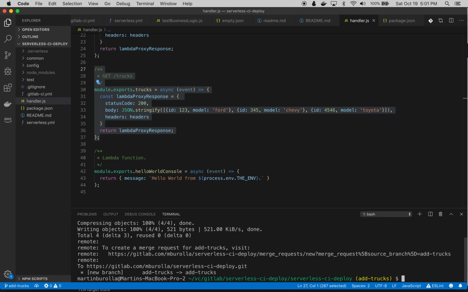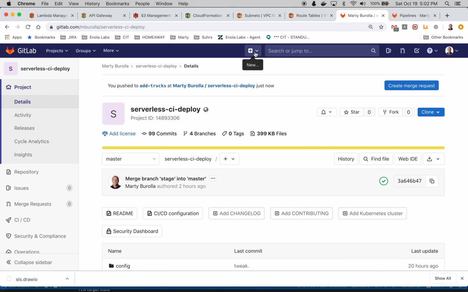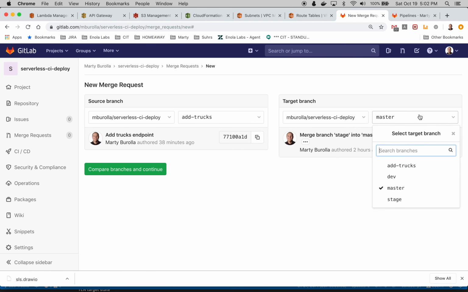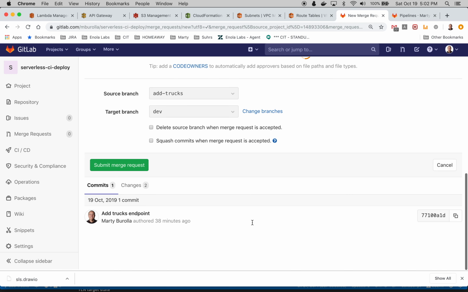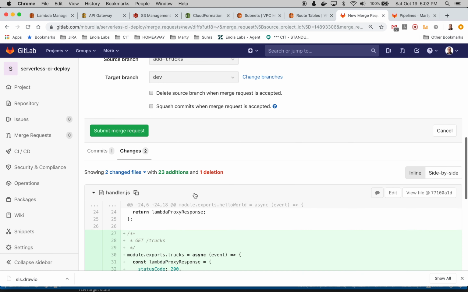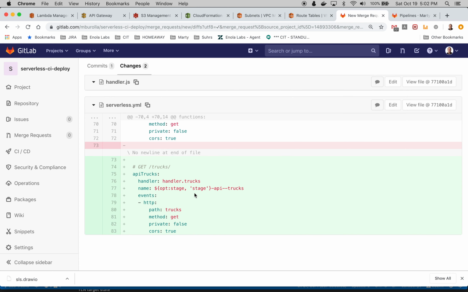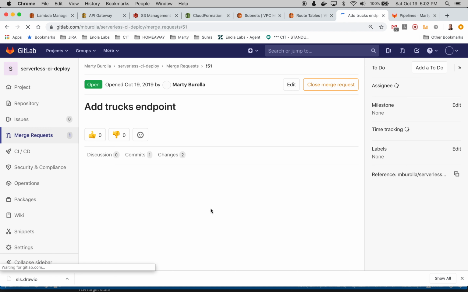So we pushed that branch to GitLab. If we go to GitLab, let's do a merge request. We'll do a new merge request, and here is the branch we just pushed. We're going to merge that into the dev branch. And so we'll review the changes. You can see we added that endpoint. That looks good, so let's submit the merge request.